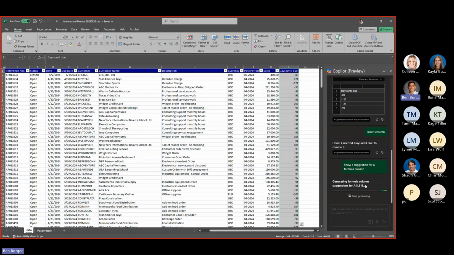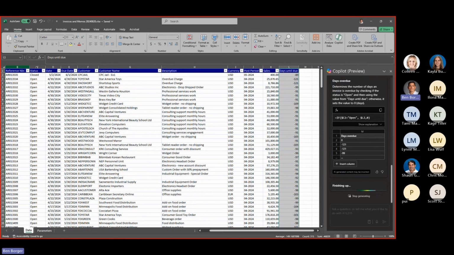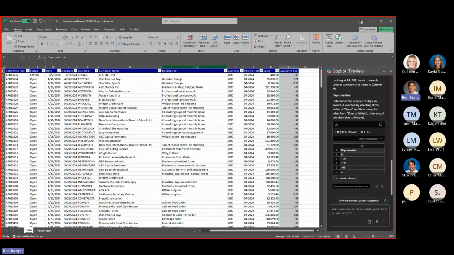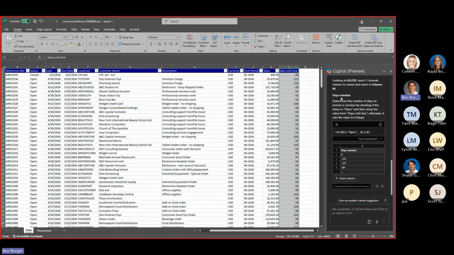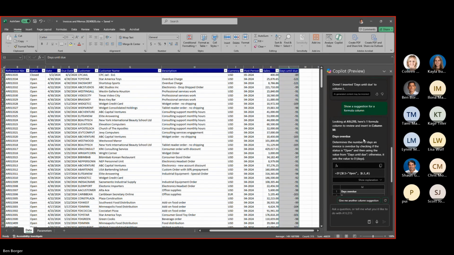It's going to generate based on the data that's in here. You do have to have a table defined within your spreadsheet. The easiest way to do that is just to highlight a range of the spreadsheet and then click the Copilot and work with that, or you can actually name it, give it a table name if you want. And so it's pulled up that suggestion, or it looks like the days due came up again.